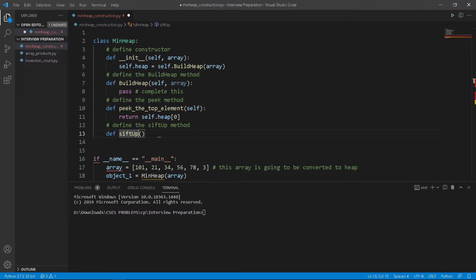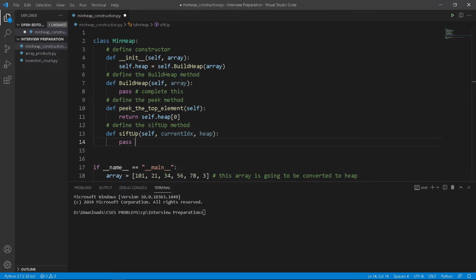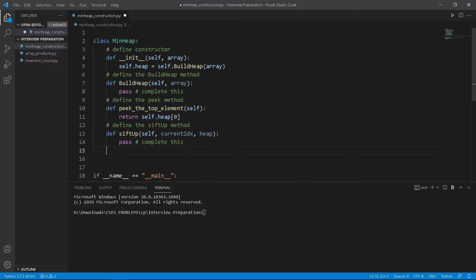It looks good. Now in the sift up method, I'm going to be taking two parameters. The first one should be the current index, so I'll write idx instead of index. I hope that makes sense. And then I'll have the array or the heap which I'm dealing with. Again, I'll write pass to complete it later. So this was the sift up.